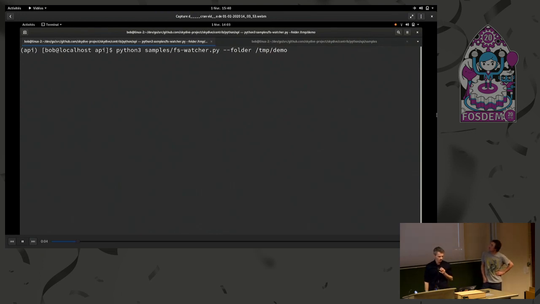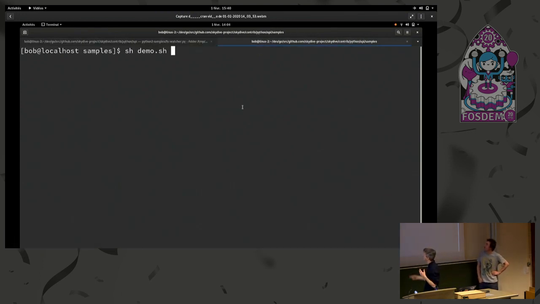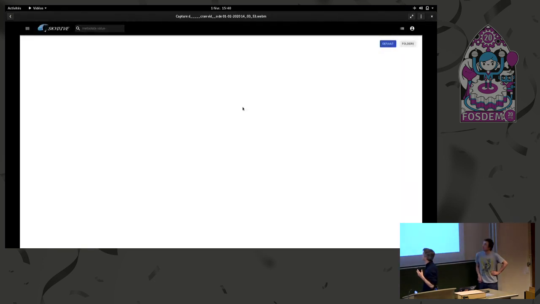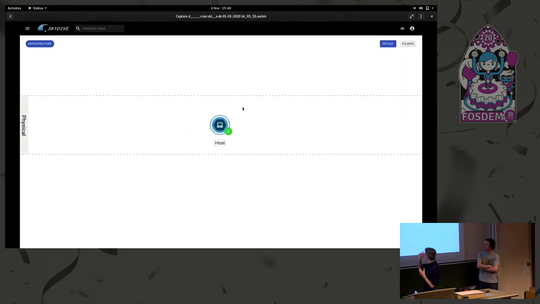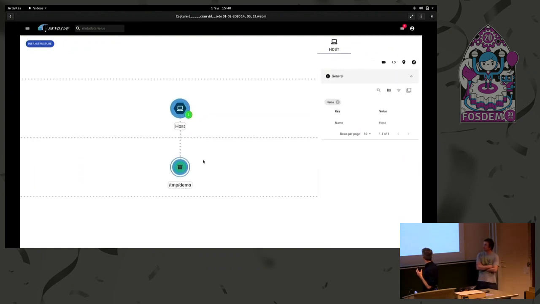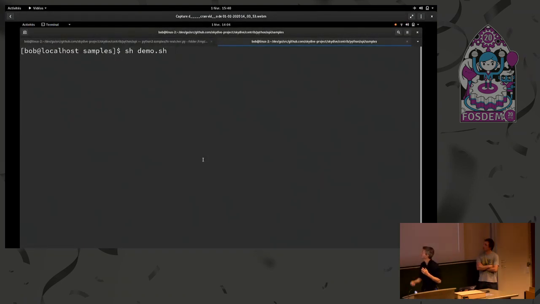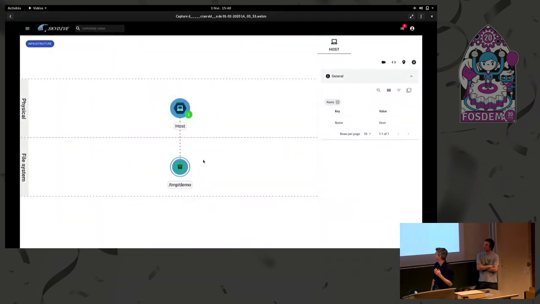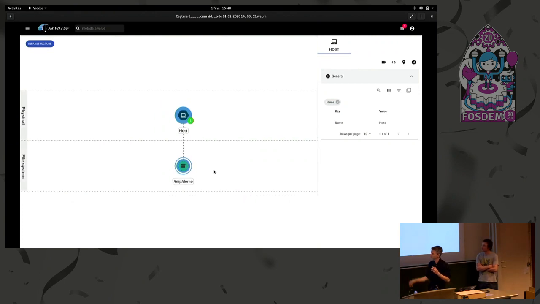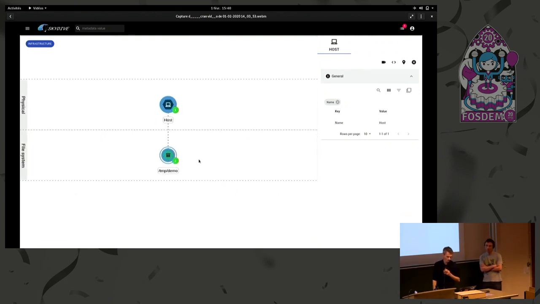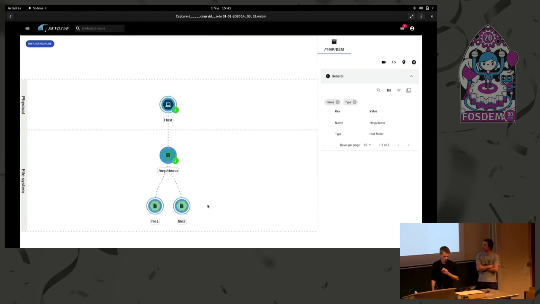So first we start the watcher. It's going to watch a folder. Then I run the script and we are waiting a bit. So we have a host. And then if we expand it, we have our first folder, which is watched. Then we start the demo.sh, which is going to create a few files. And just to show you that it's event-based, we will see the web UI reacting to the events.